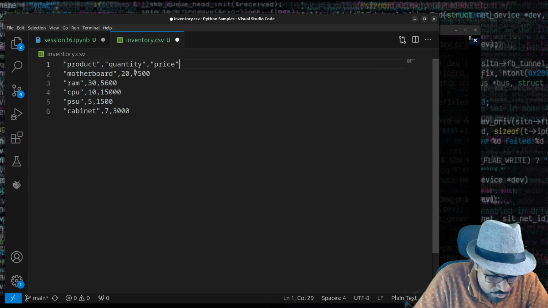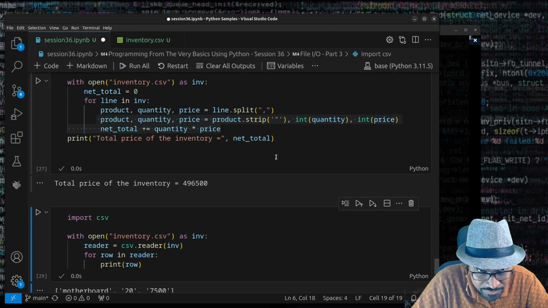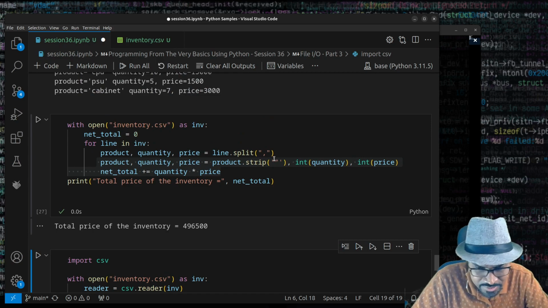The first row is a header row. Now the earlier code will not work. If you try running this code, this is going to fail. This code will fail because I added a new header there.